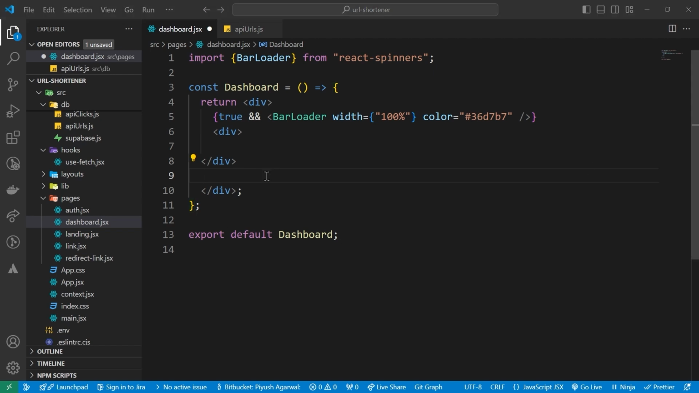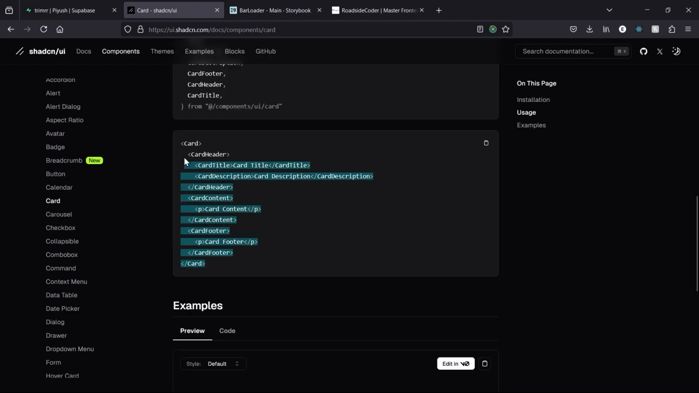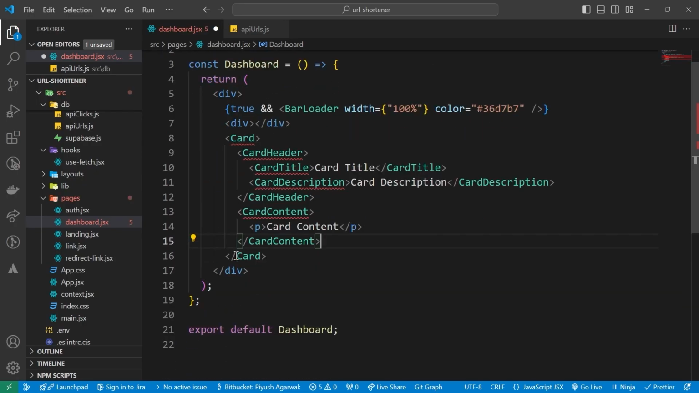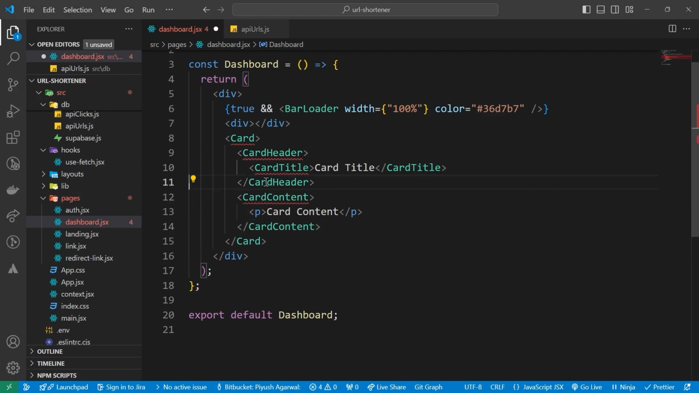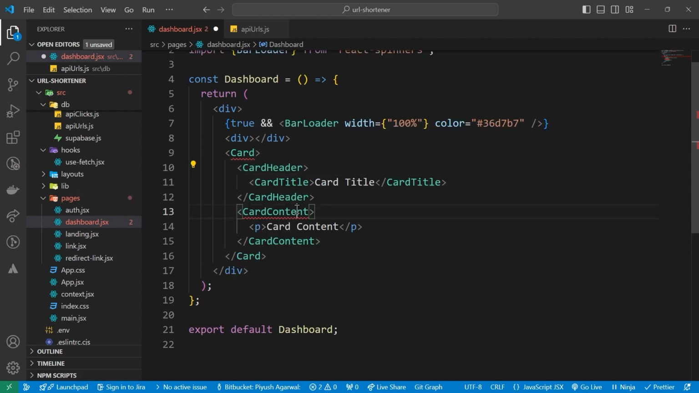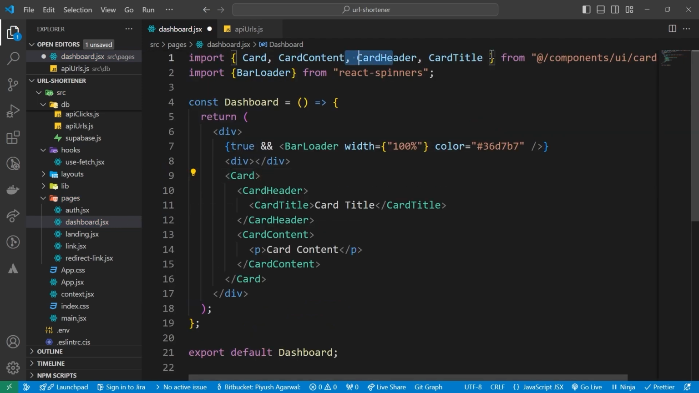So let's go back to our Supabase and let's select the card component, and let's take this code. If we paste it over here, we're not going to be using card footer. We don't need card description. We just need the card title, header, and the content. Okay, great. Make sure to import all of these things just like this.